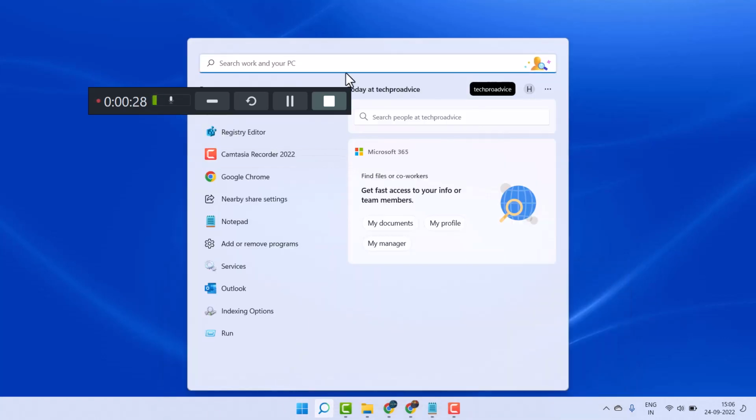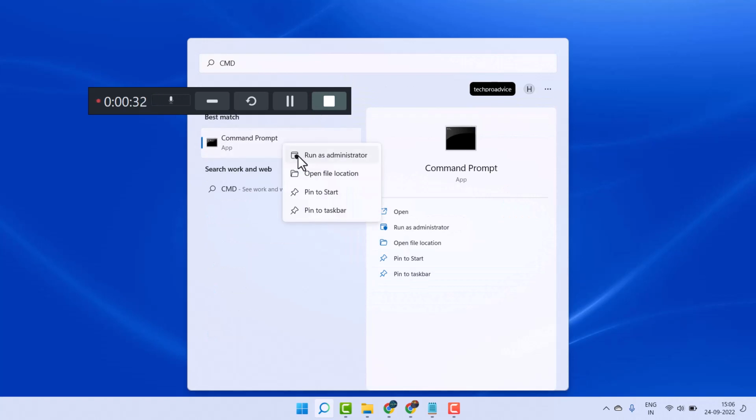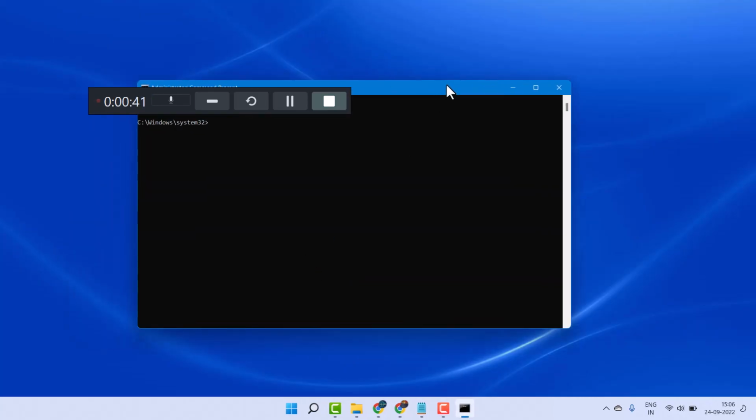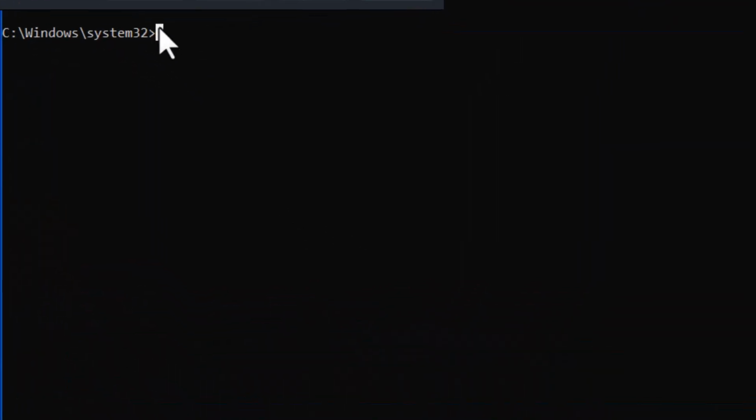Now type CMD. Now right click on Command Prompt. Click on Run as administrator. It asks for permission, so click on Yes. And now type ipconfig.